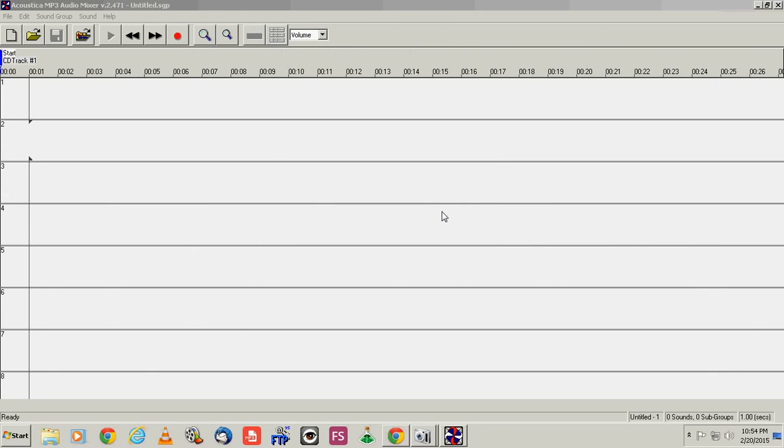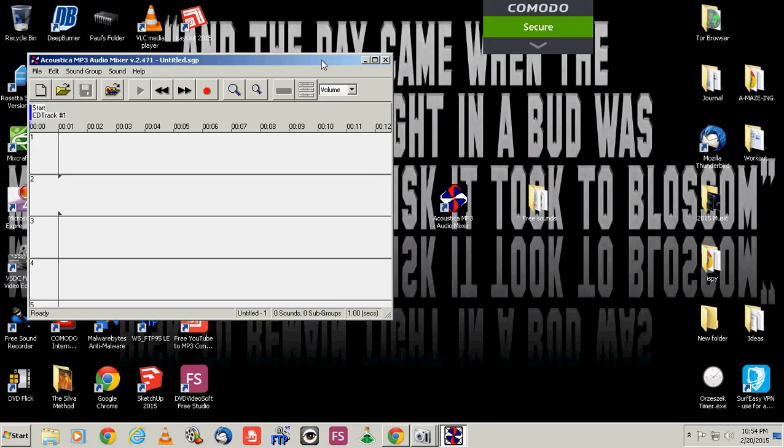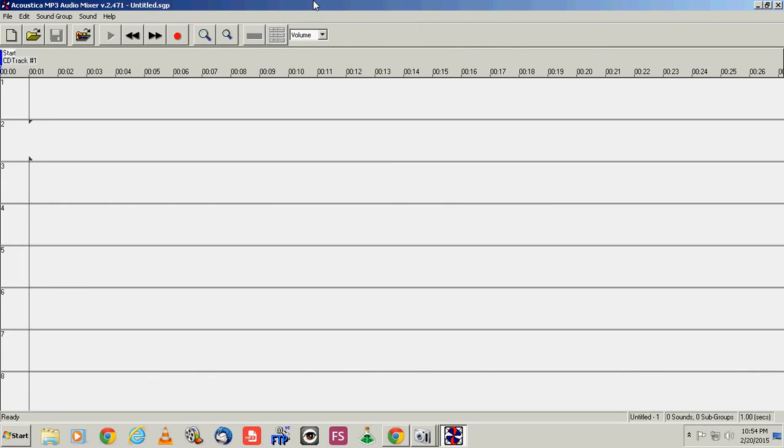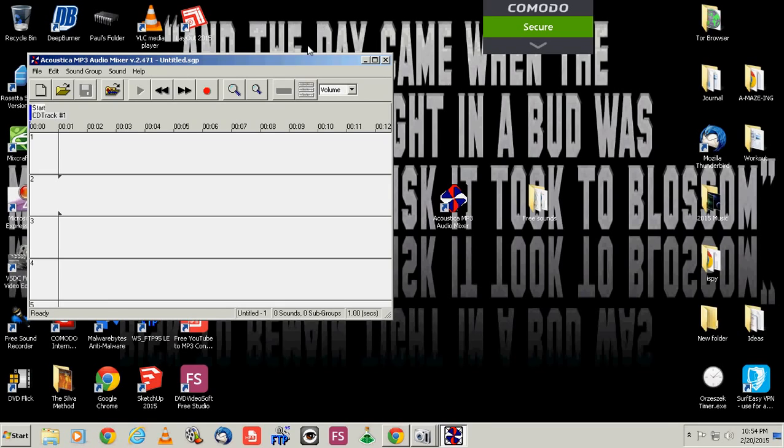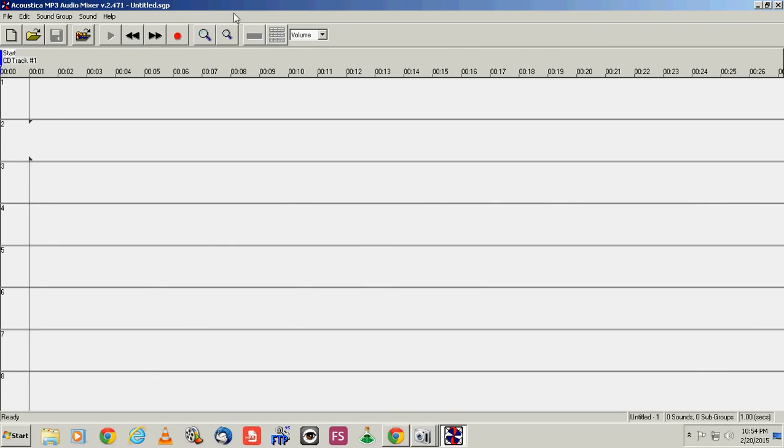So that's the program, and I think you get it free for 30 days and then they ask you to purchase it, and it's not that much, but I would say it's definitely worth it if you're going to use it all the time, just because of how simple and easy the interface is. So this is your layout right here. This is what you have to work with.